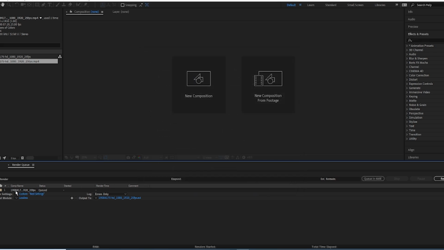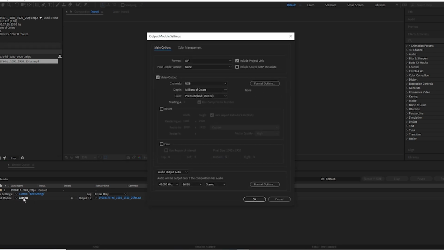And then underneath output name, or next to output module, I would say you want to click this option, lossless. This is how you're going to export this as a transparent video. The format is currently set to AVI, but personally, in my opinion, I like QuickTime. And then post render action, we'll leave this as none.